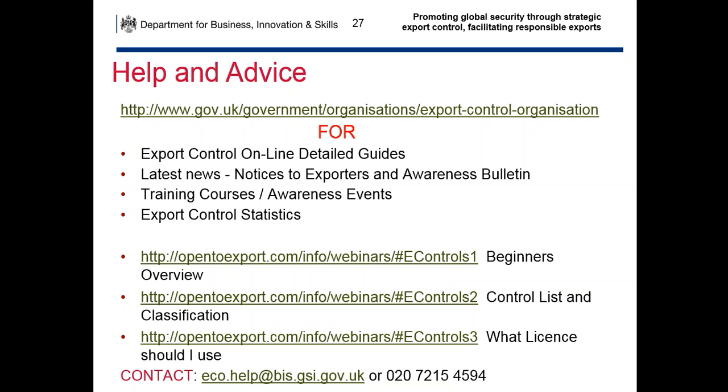There's a range of detailed guides on there, and it'll help you to understand when you need a licence, what licence to apply for, and how to remain compliant with export controls. You'll also find access to a number of different tools. This is available from the gov.uk website.